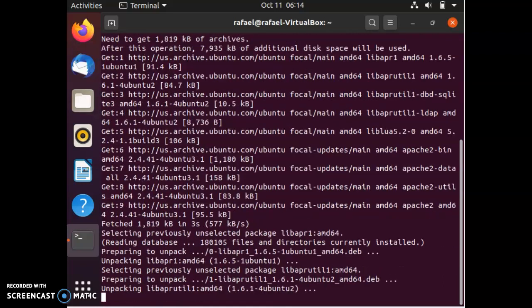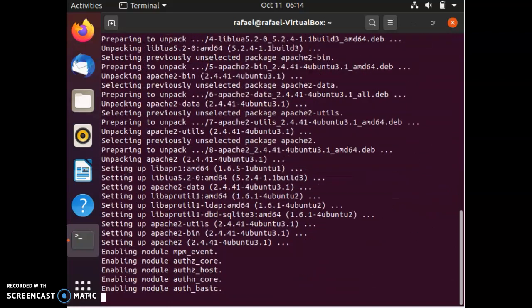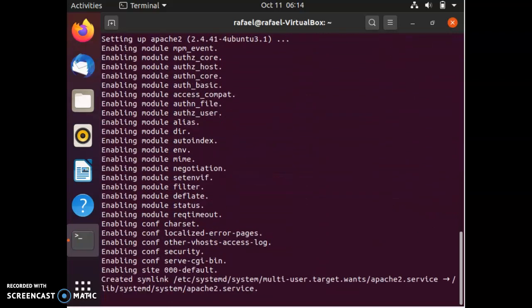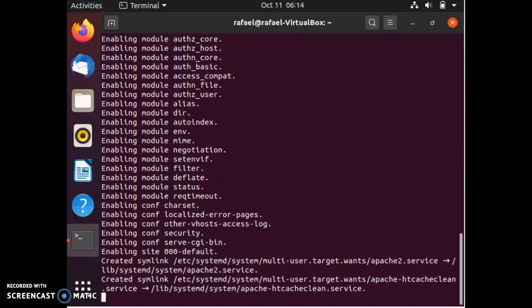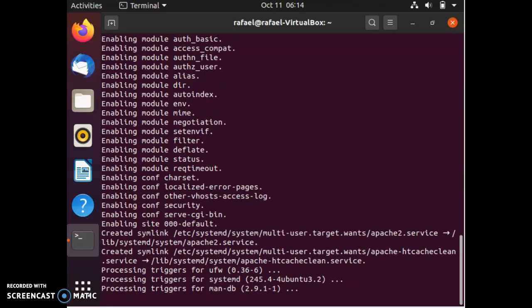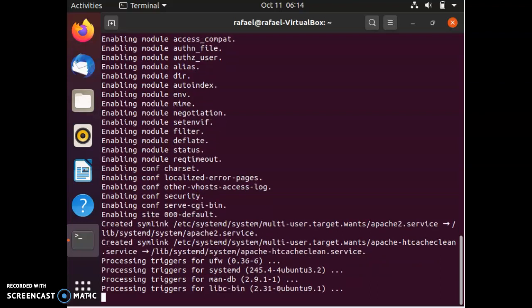This is gonna take a couple of seconds to install all the packages. The Linux is running in a VirtualBox virtual machine, so this depends on the internet connection. So right now Apache is installed. Next, I will install MySQL.